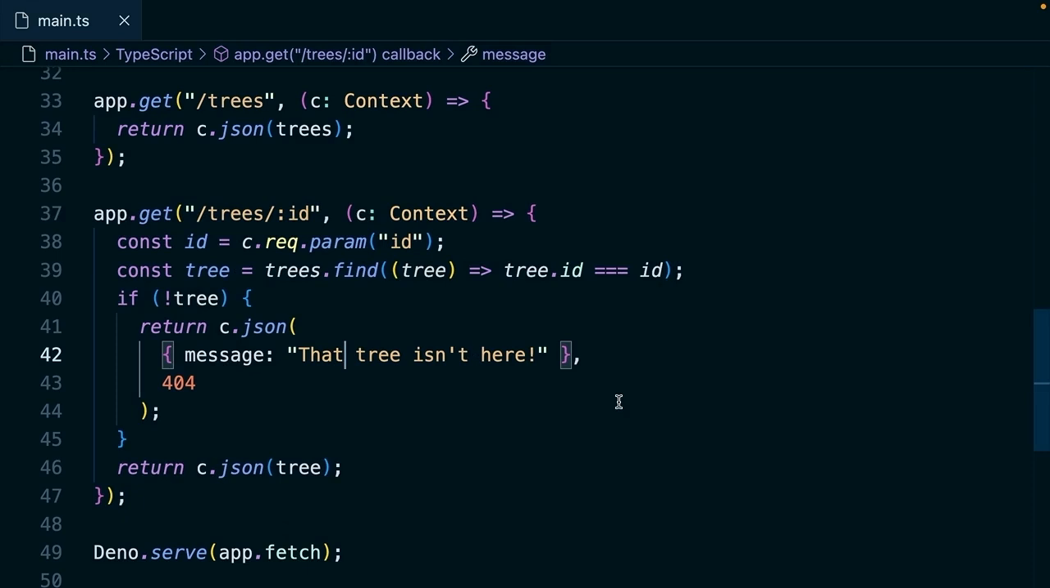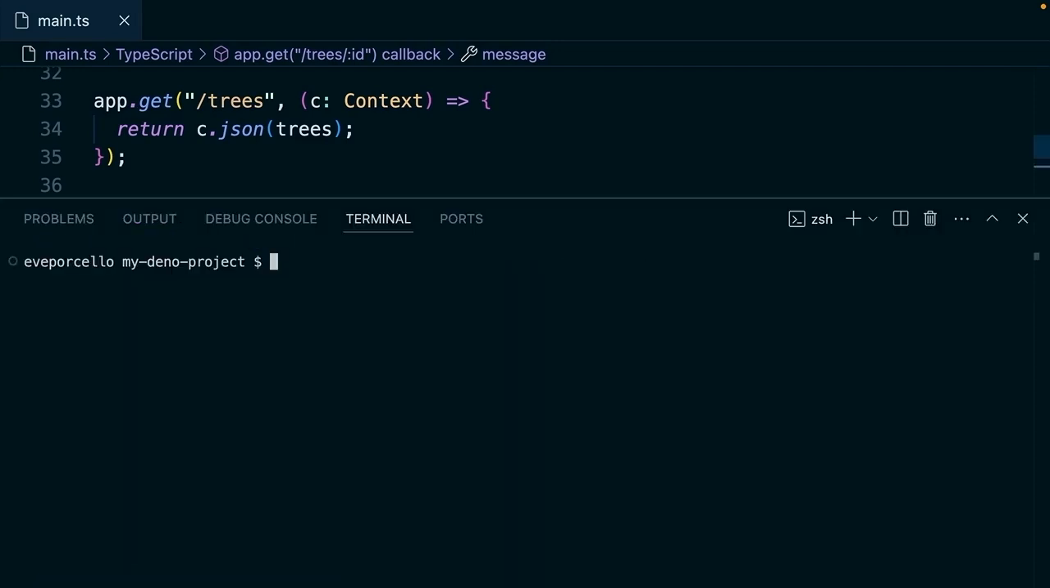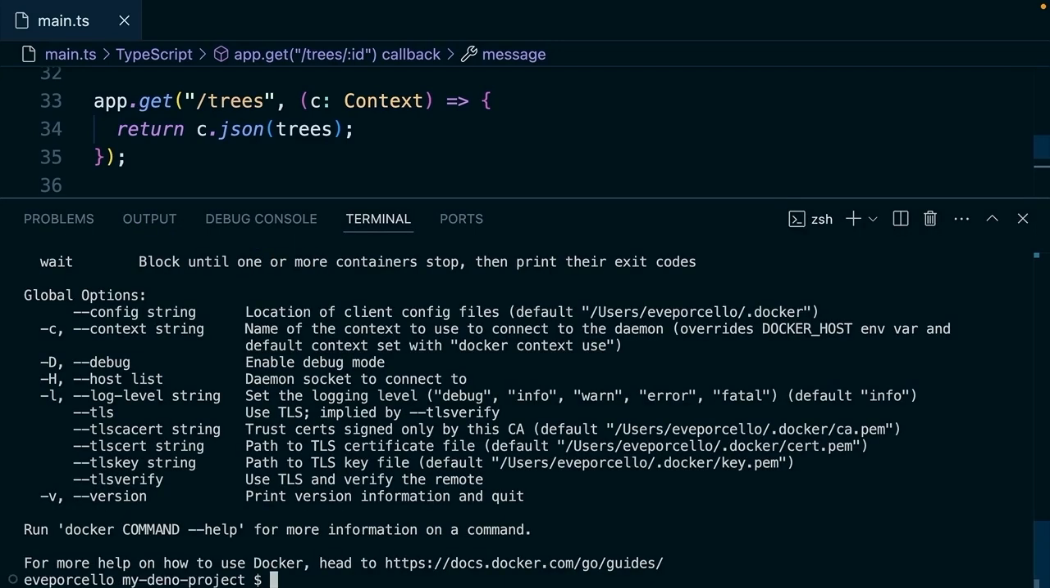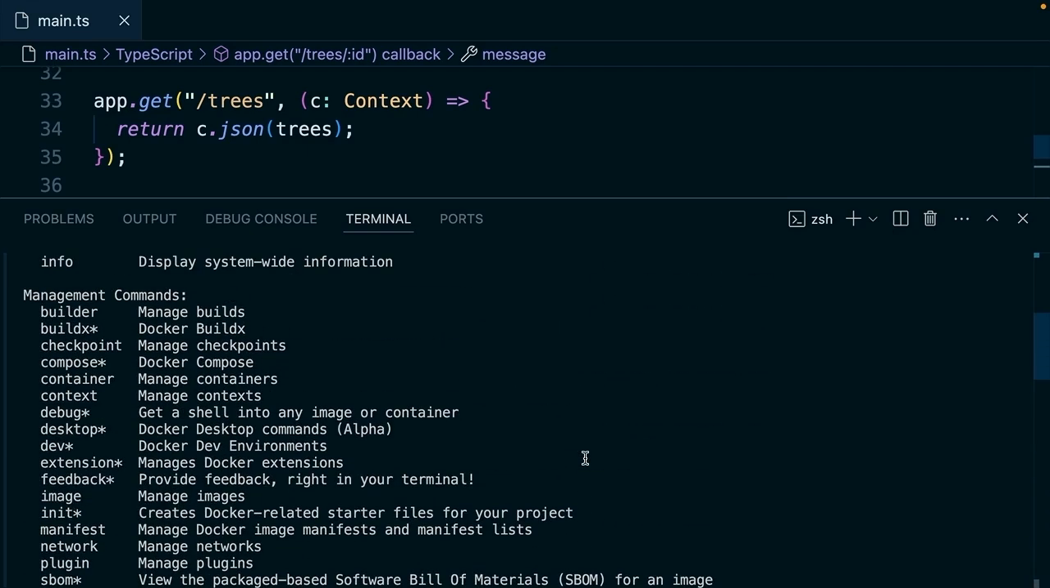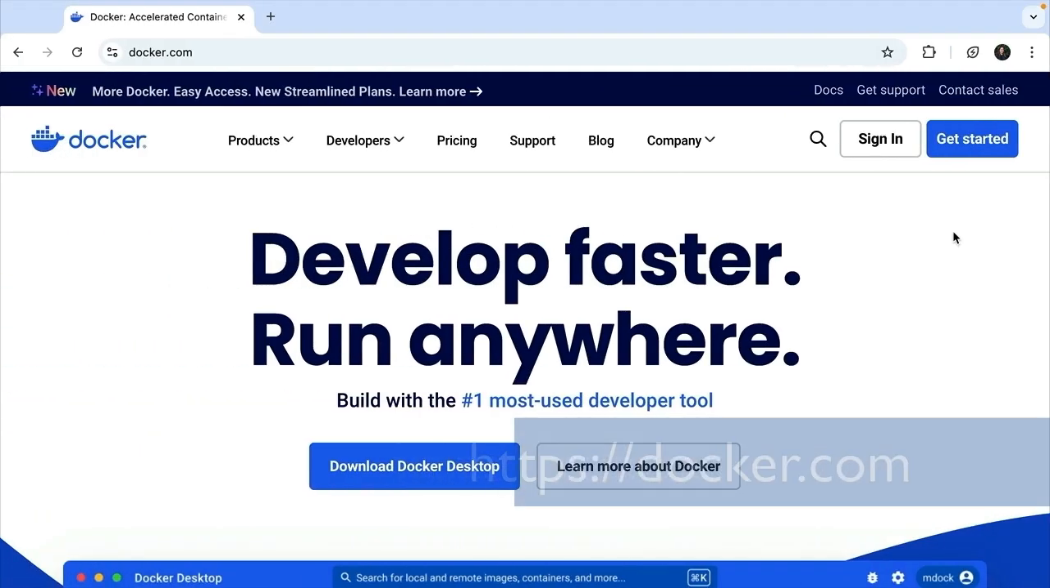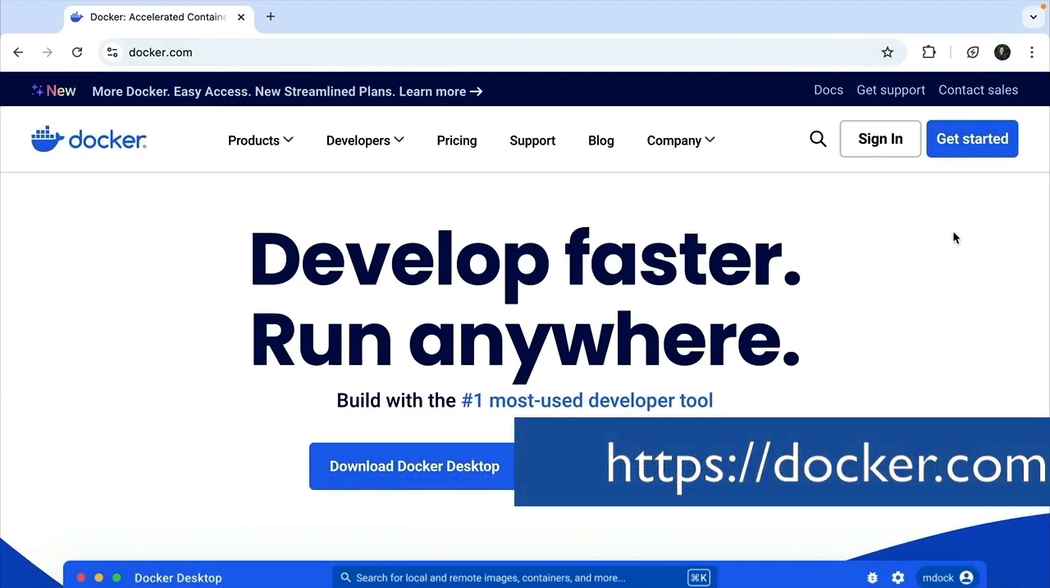So we want to make sure that Docker is installed on our machine, which we can check by running docker inside of any terminal or command prompt. If you get a list of different commands and options, this is going to let you know that this is installed. If you get an error when you run docker, you can head over to your browser, go to docker.com, and you can download the Docker Desktop application so that you can try this locally.